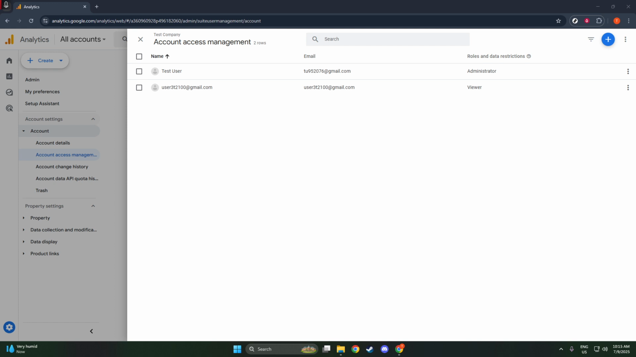If you're concerned about sensitive data, consider applying data restrictions by choosing options like No Revenue Metrics or No Cost Metrics. These restrictions help ensure that the user's access is appropriately limited, aligning with your privacy and security policies. Finally, to confirm all these settings and officially add the user, simply click the Add button.